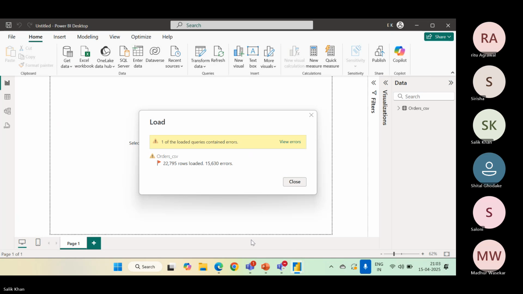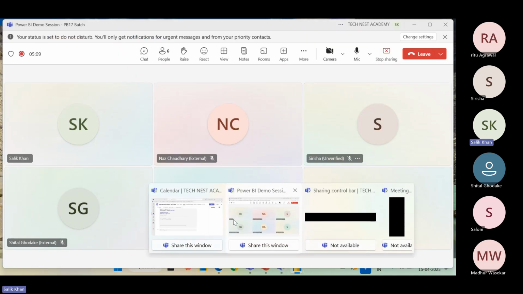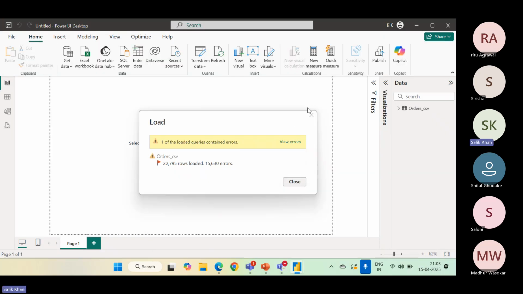I've tried to click on Load. Power BI will attempt to import the data directly into Power BI desktop. Understand this: when you click on the Load option, Power BI will try to import the data directly into Power BI desktop.